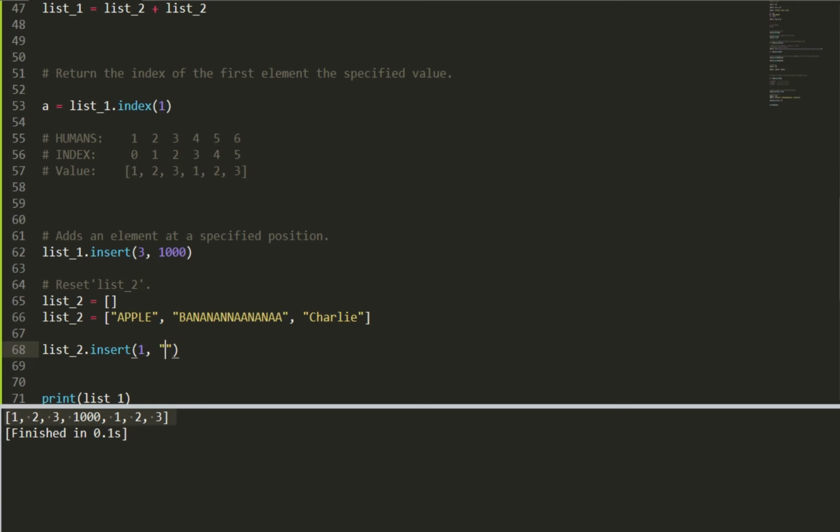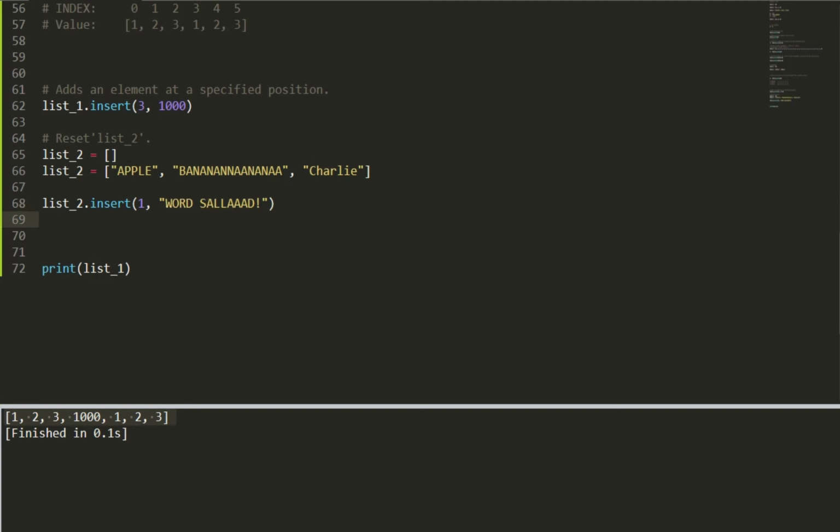We're going to add the word salad. We could probably just go with salad. No, I like salad. We will go with salad. And now, instead of printing out list 1, we're going to print out list 2.